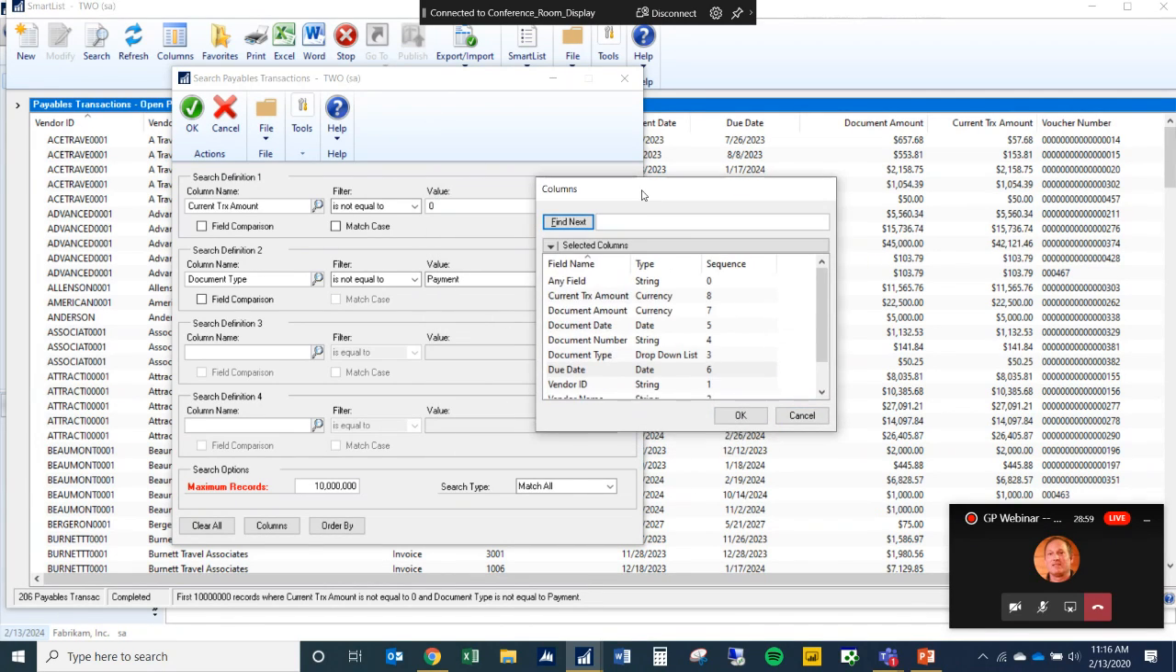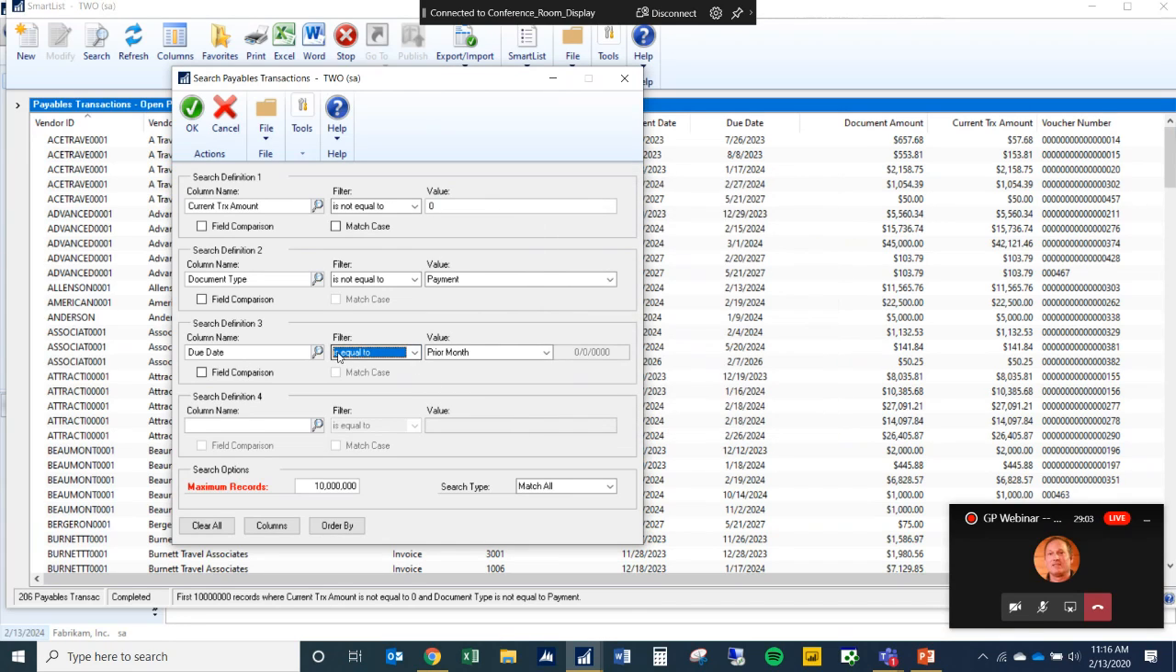Okay, so back to my smart list. So I'm going to filter my list on due date. And I have some new values here. You've always had these values up here at the top where you could search on beginning of week, end of week, beginning of period, so on. They've added these new ones at the bottom, these four, prior month, next month, prior period, next period.